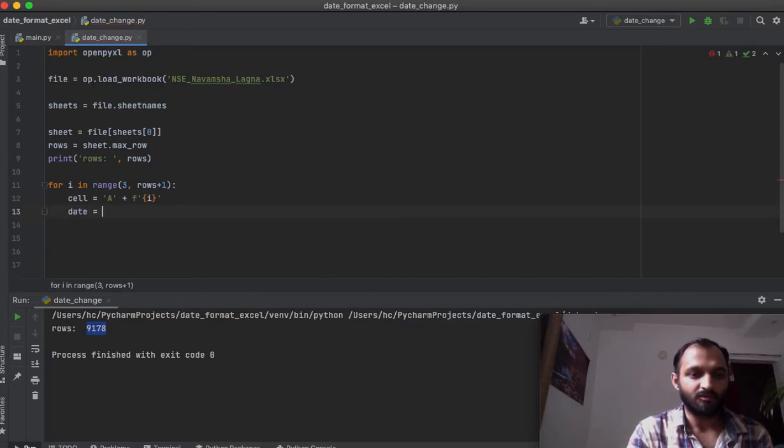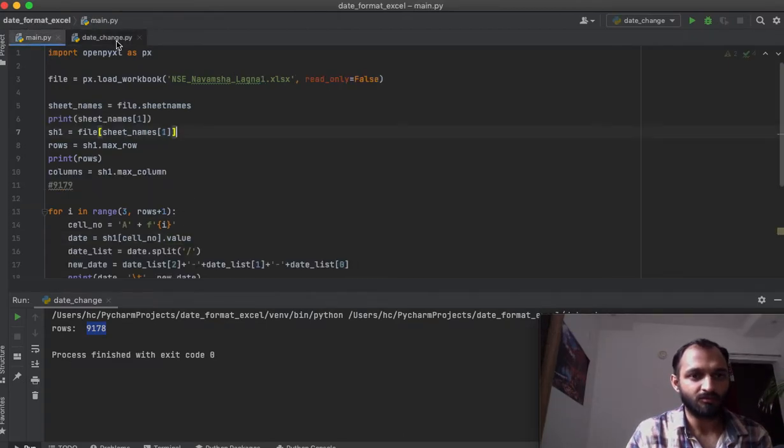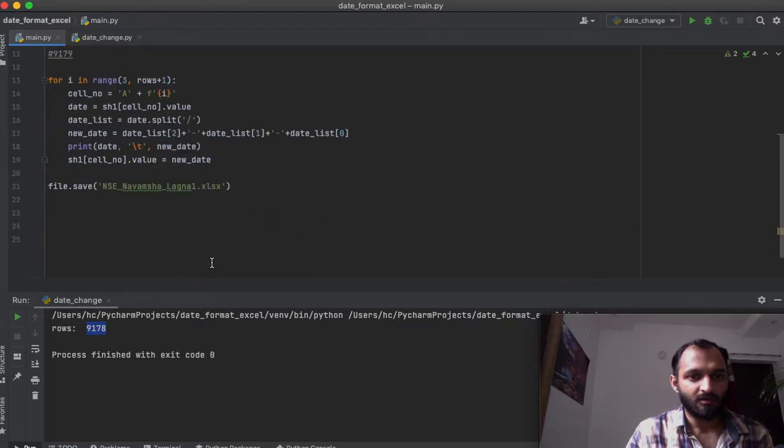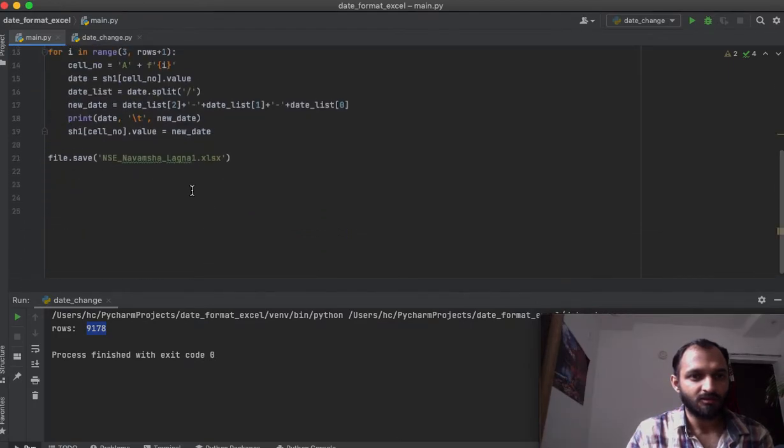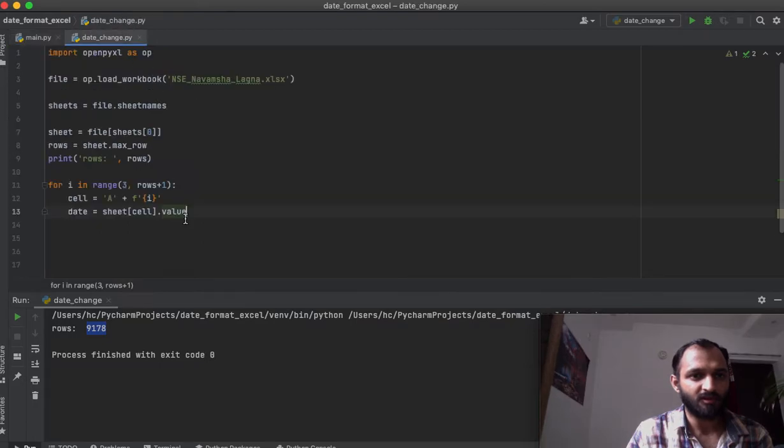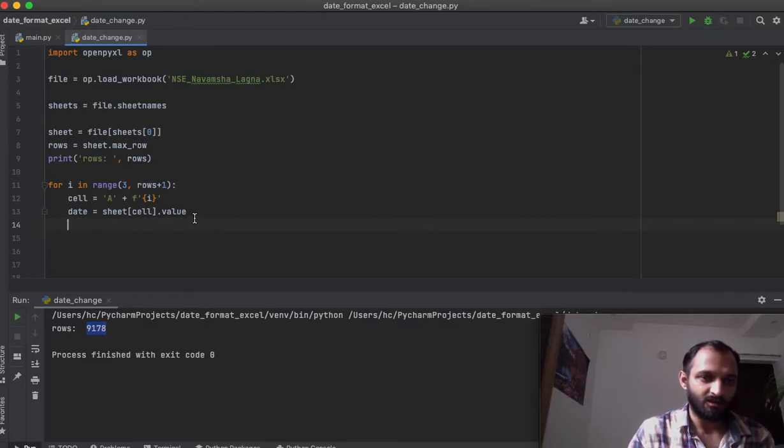So I have the cell number here. So my existing date is date equal sheet, and within sheet I will write cell and dot value. Okay, I hope I have written it correctly. Value or values, yeah, values or value. Let me check it here. I have already written it just for my reference. So it is single value. So this gives me the existing format of the date.